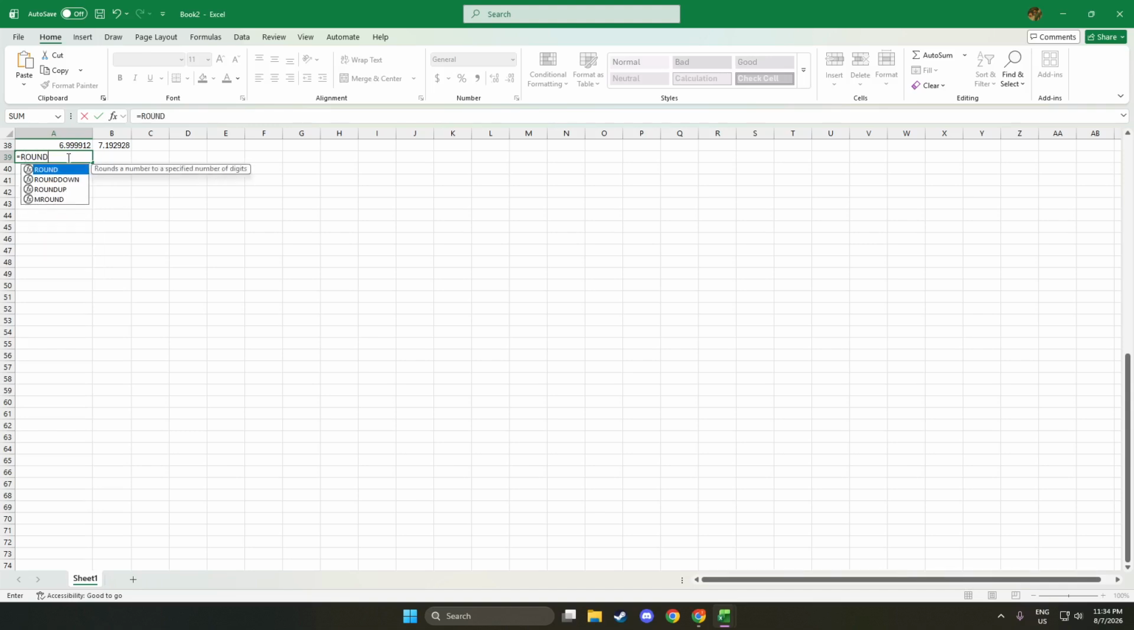Once that is ready, type the ROUND function exactly as the formula you see on screen. Type equals ROUND, then an opening bracket, then A1, then a comma, then the number 2, and finally a closing bracket. It should look like =ROUND(A1,2). After that, press Enter on your keyboard to confirm the formula.